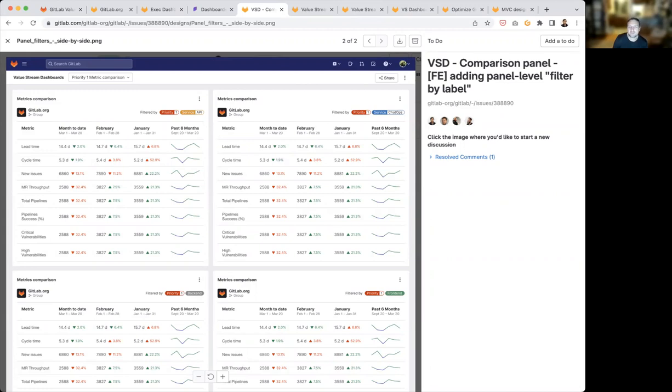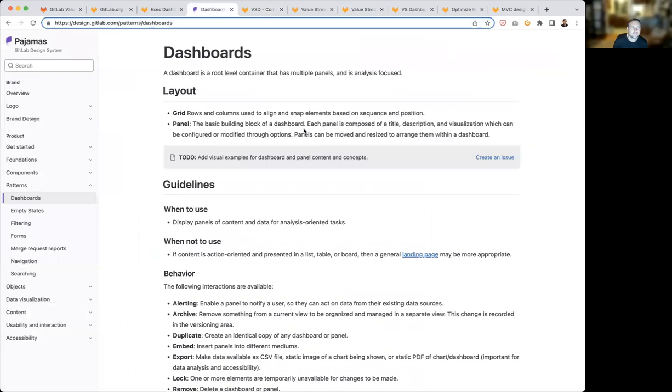But anyways, I'm looking forward to working with Kevin and the product analytics group on defining a lot of these dashboard panel patterns even further. And then we'll contribute them back to Pajamas guidelines here.